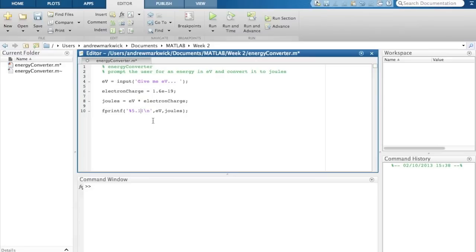I'm going to have a floating point number for electron volts, and then a scientific notation number for the joules, and I'm going to finish it with a new line. Here, F stands for floating point. 5 is the total number of characters in the output, and 1 is the number of characters after the decimal place. You could put a comment here.